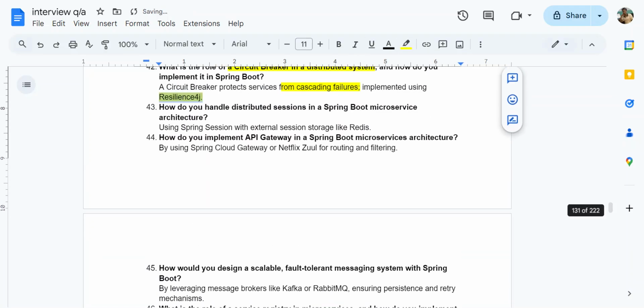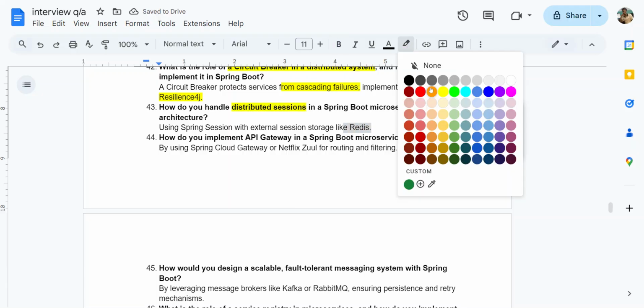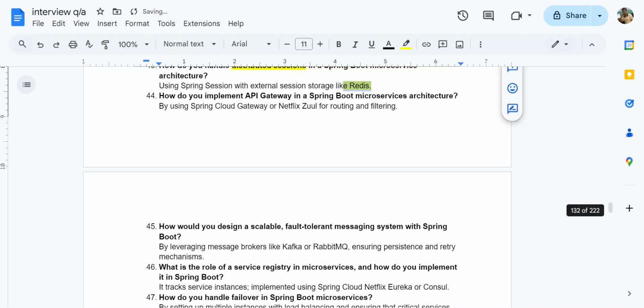How would you handle distributed sessions in a Spring Boot microservices architecture? Using Spring Session with external storage like Redis. Using Redis, distributed system sessions can be handled. Okay. Many people use Redis for this, you need to remember. How do you implement an API gateway in a Spring Boot microservice? Using Spring Cloud Gateway or Netflix Zuul for routing and filtering.